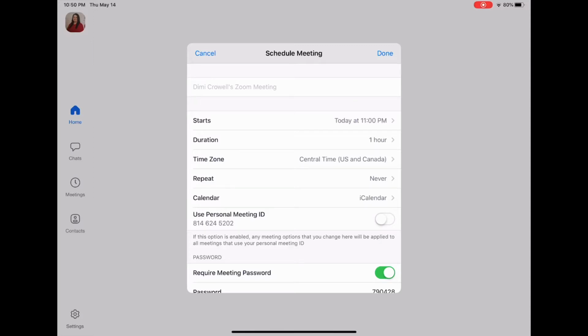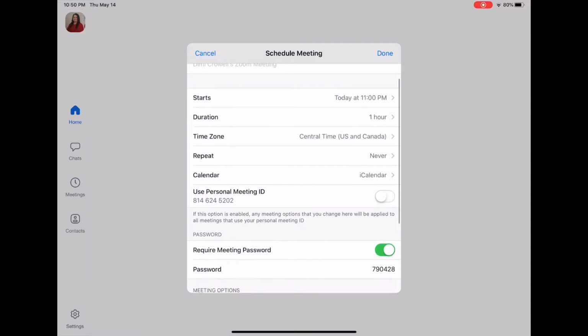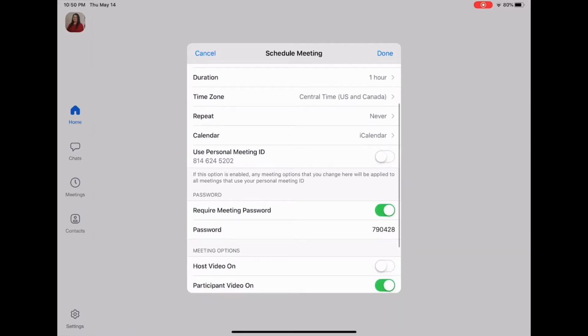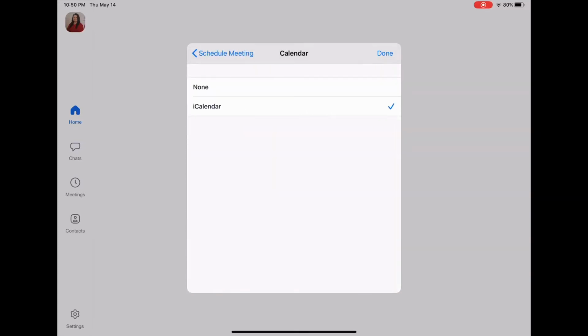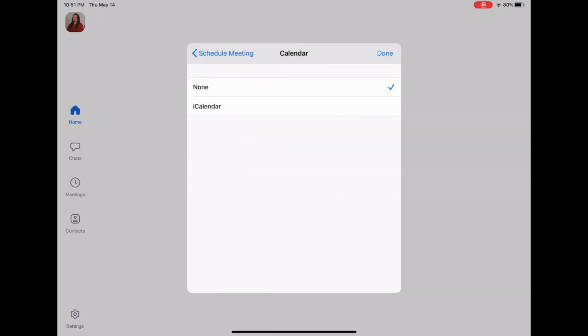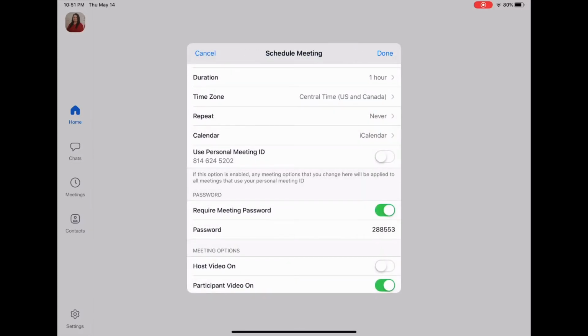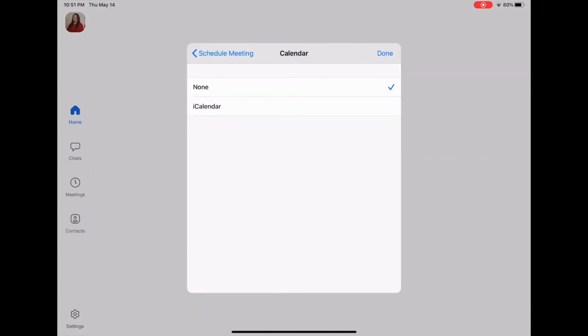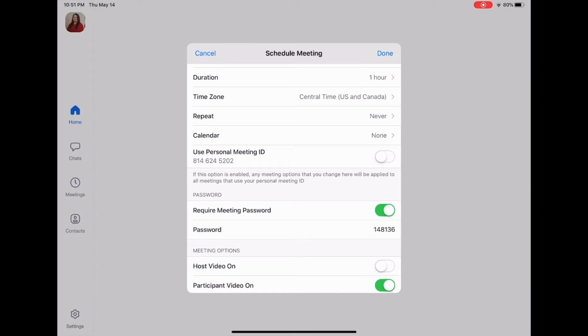Time zone should be automatic. Repeat, never. That just means, do you want this to be a recurring meeting? Calendar, I'm going to click none, but you can click iCalendar. And like I said, I'm on an iPad, so this will automatically go into my iPad calendar. And for some reason, oh, there it goes, done. But you don't have to have it set there.